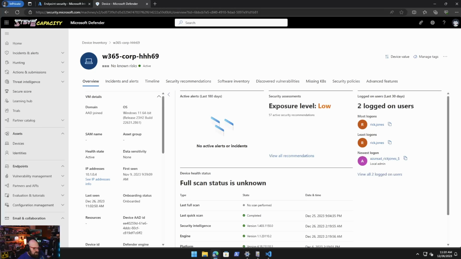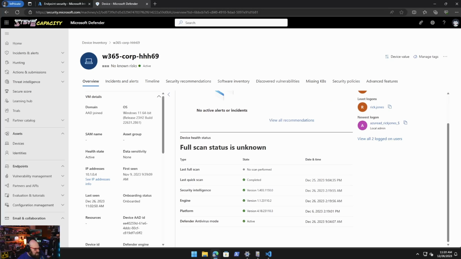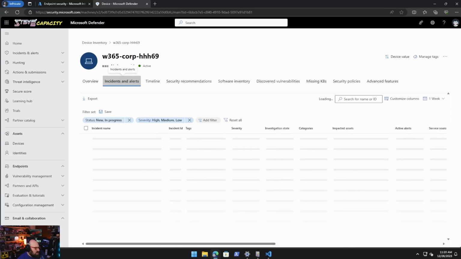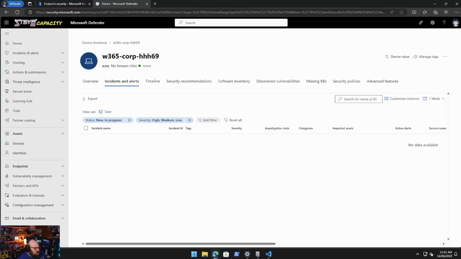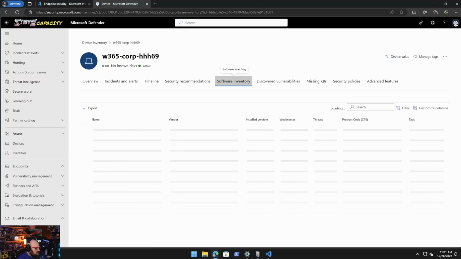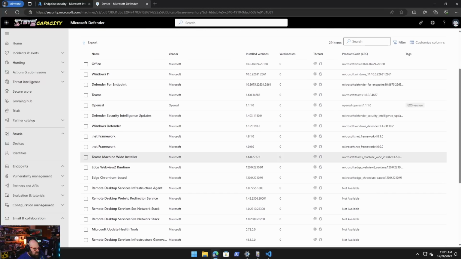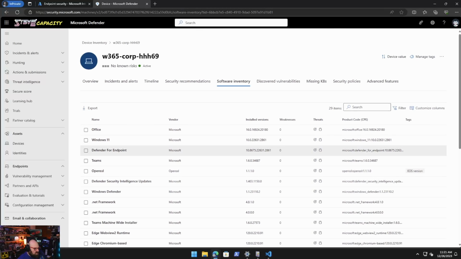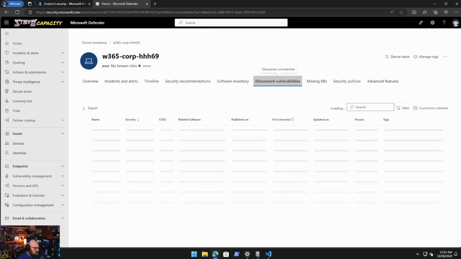And you just get general info on the device, any logged on users, when scans have been completed, if there's been any incidents or alerts on the device. So you can basically drill down to a device level here. Software inventory, right? So you can see everything that's on the device, and you can see if there's any threats or weaknesses detected. Really nice here, you can look at things like discovered vulnerabilities.